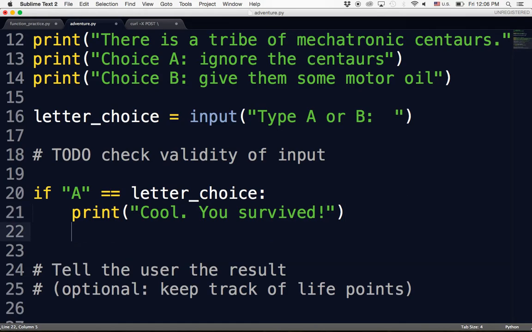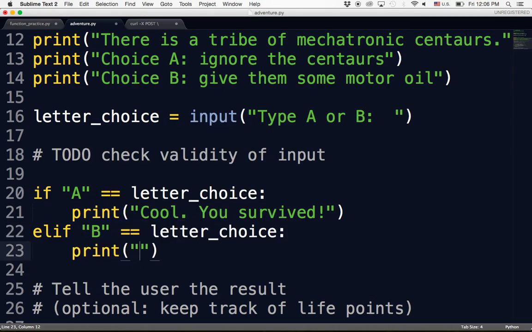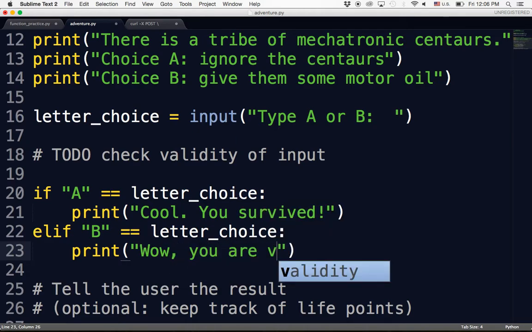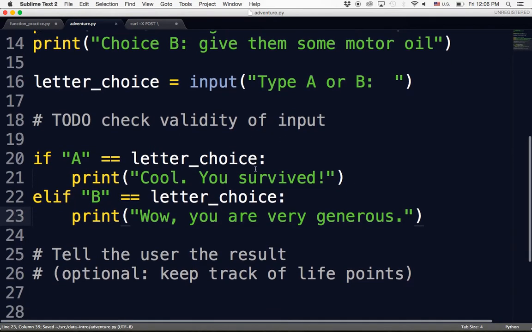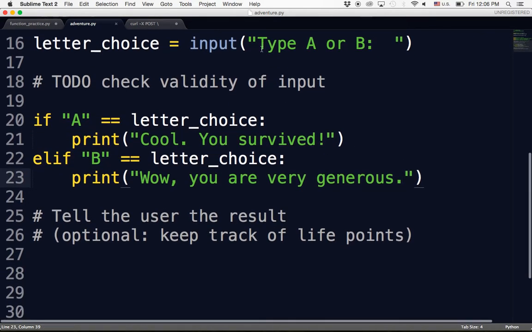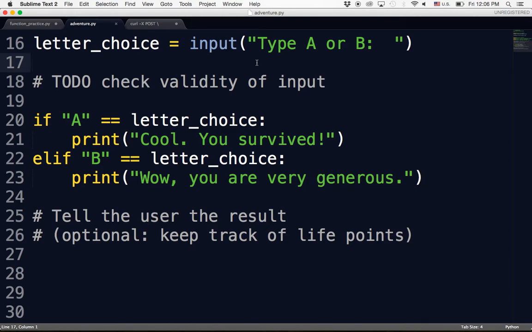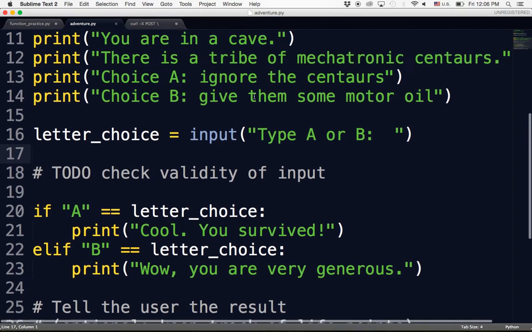Okay, so, but also there was another choice, B, that they could have done. I'll say, wow, you were very generous. And maybe they have like a generosity score or something like that. You know, maybe this is a game where there's different attributes, maybe different character traits. You get to make that up. How would you do that, hypothetically?